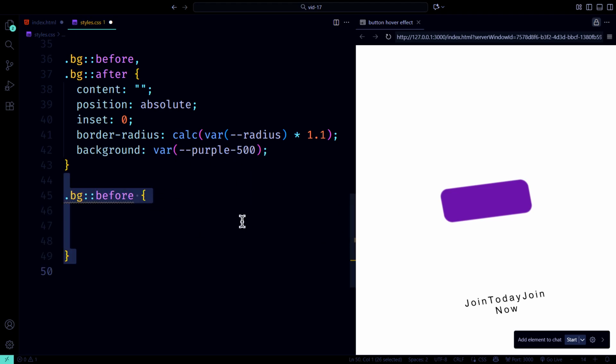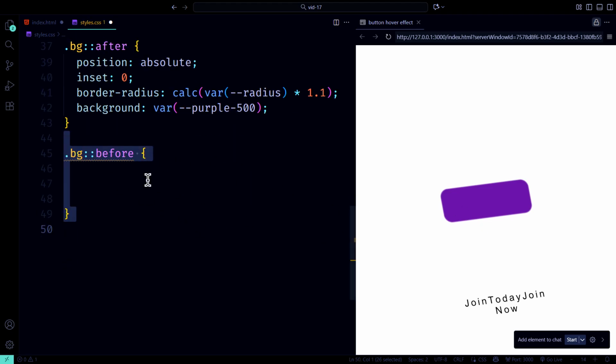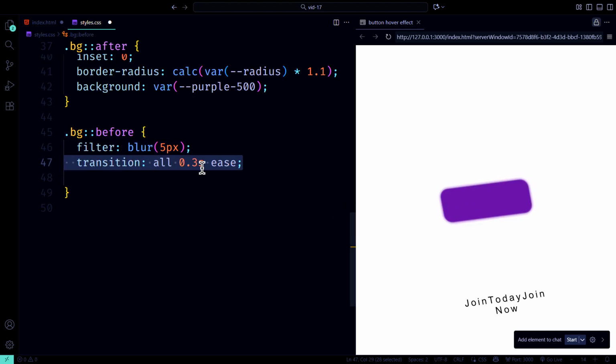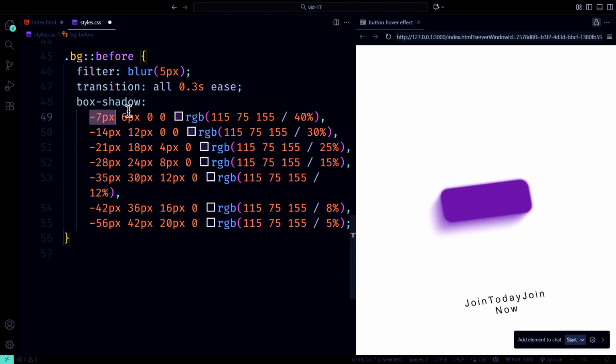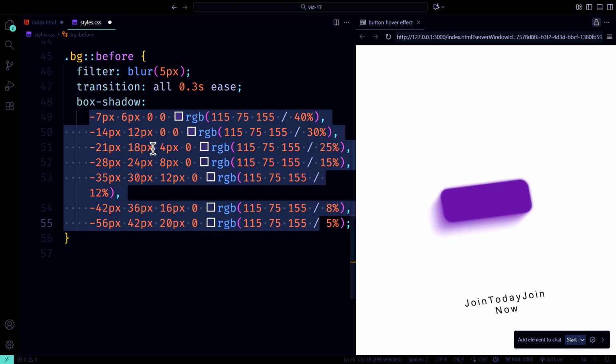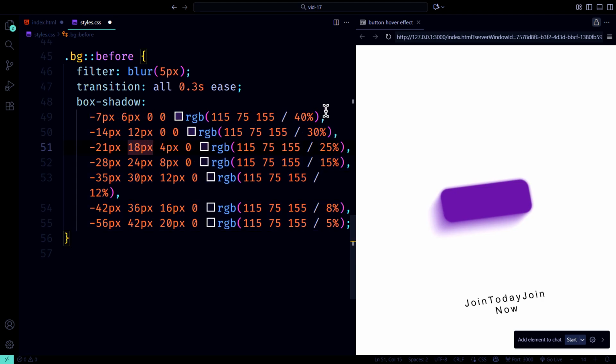Then the BG before pseudo element gets extra styling. It has a blur filter set to 5px. It includes a transition set to all 0.3s ease. After that, we find a long box shadow list. Each line creates another layered shadow using RGB 115, 75, 155 with different opacity values. These layers form the soft glowing trail behind the button.